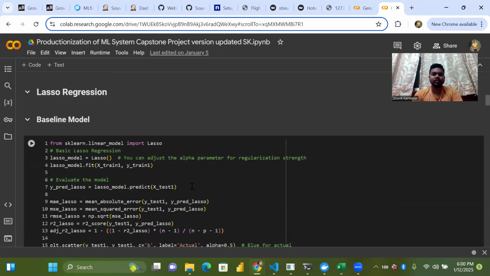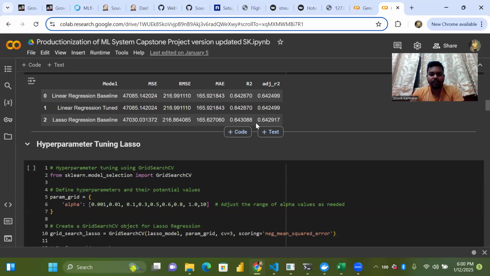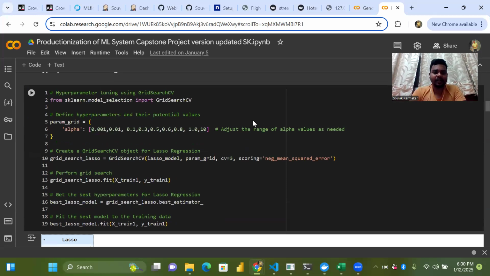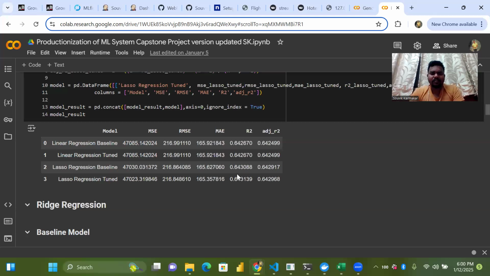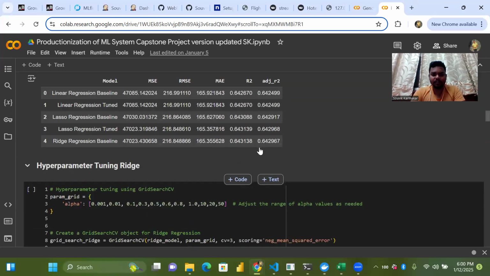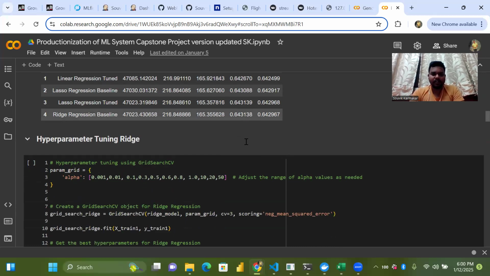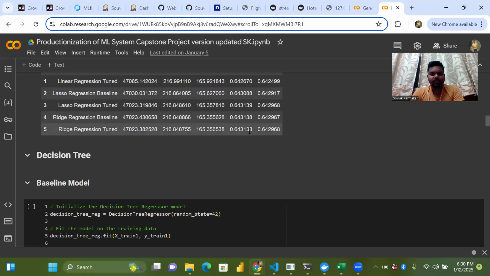So I've tried Lasso and Ridge also. By using the Lasso regression baseline model, I got an accuracy of nearly 64.3%. A little bit of improvement I saw after applying this Lasso model. I've tried the hyperparameter tuned Lasso model also, and the accuracy is more or less the same, just a 0.1% difference maybe. The Ridge baseline model gave the same accuracy as the Lasso model, and the hyperparameter tuned Ridge model is giving the same accuracy as the baseline model.